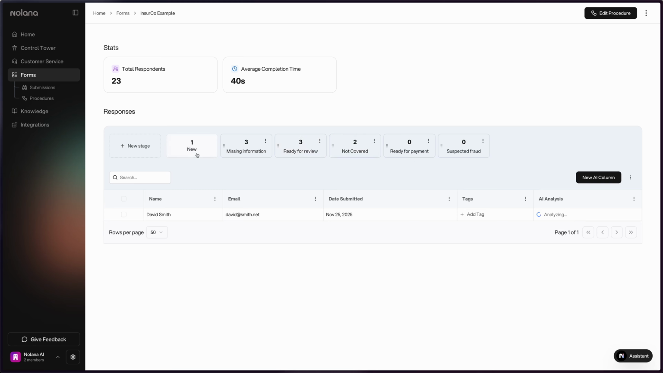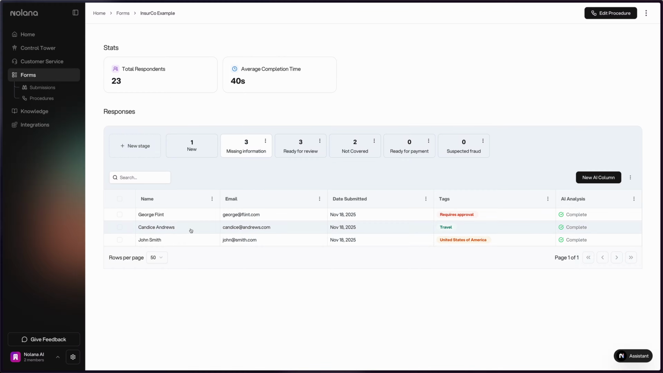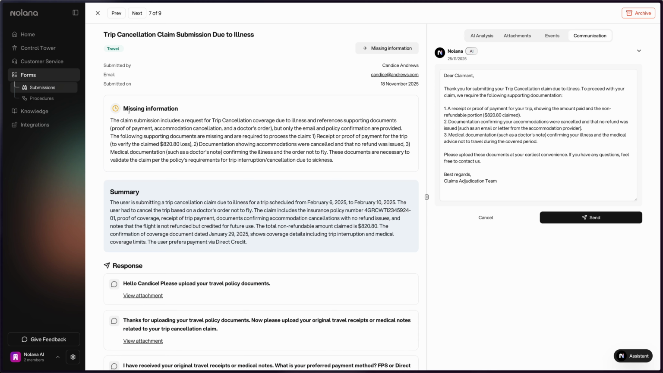We're going to go ahead now and look. Immediately, we see that this is analyzing, which is great. I'm going to show you a quick example of a submission that's missing information. So this was a request for trip cancellation coverage due to illness. It references supporting documents, but some are missing. So we need proof of payment. We need to show accommodations are cancelled, no refund was issued, medical documentation such as a doctor's note. These are missing, so we can't proceed.